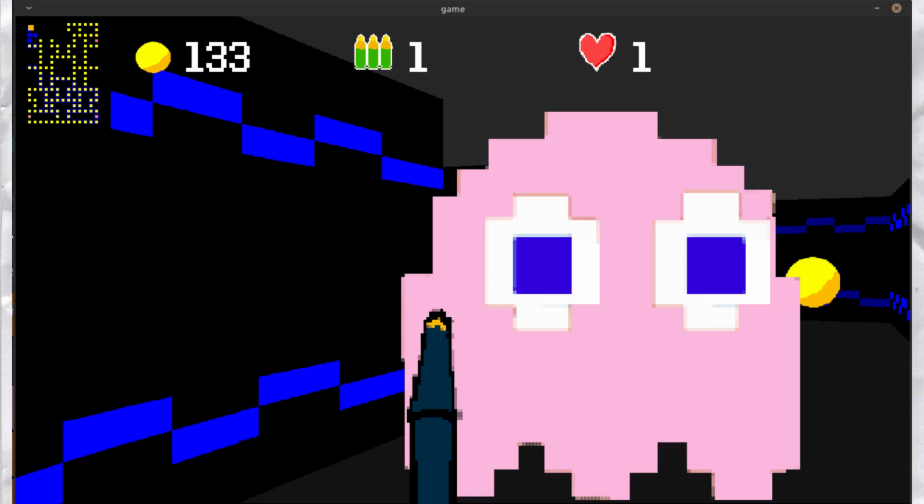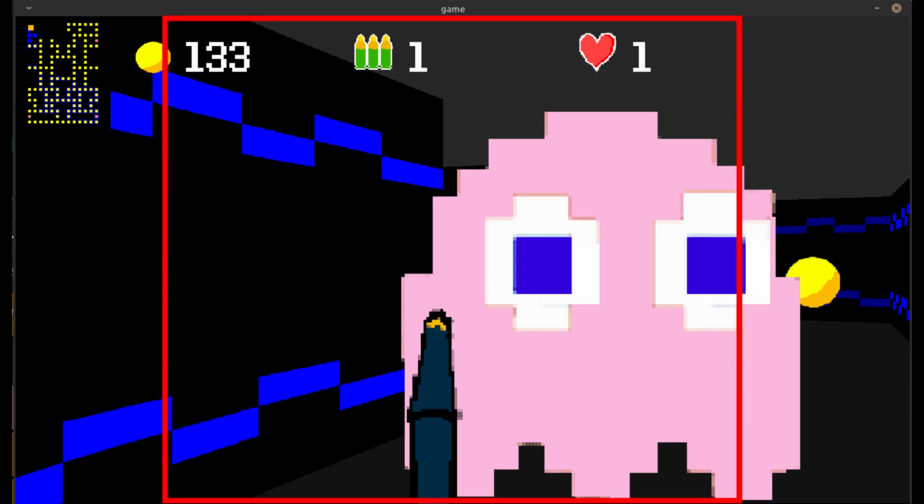I took the easy route with the gun, by which I mean that when you shoot the gun, the program checks if a sprite is drawn within a specific region of the screen. If yes, it marks them hit, and else, it just drains one bullet.